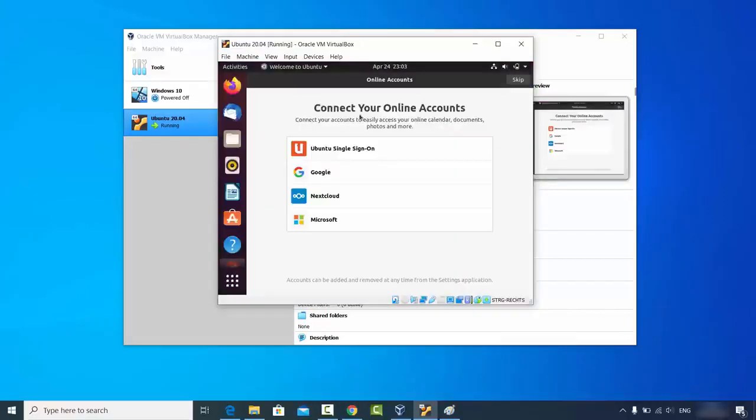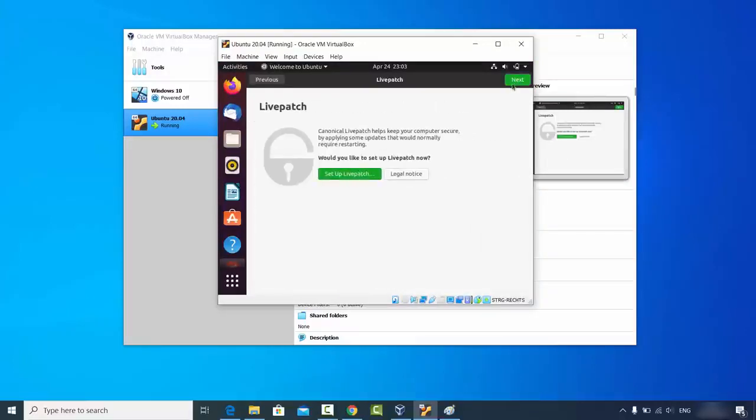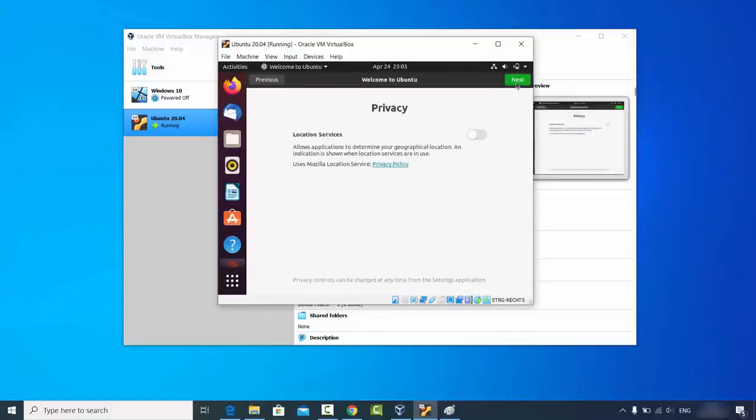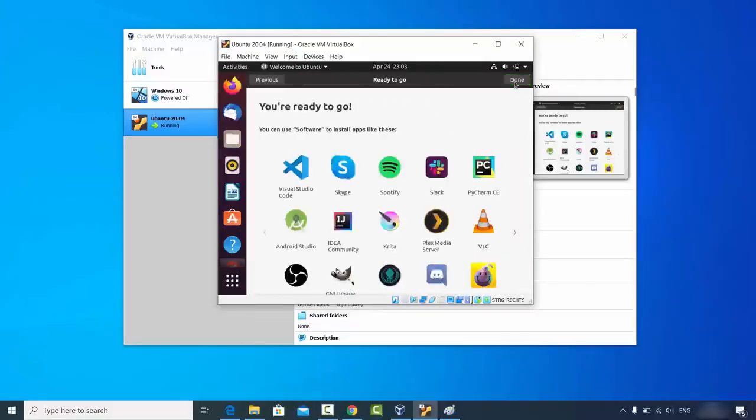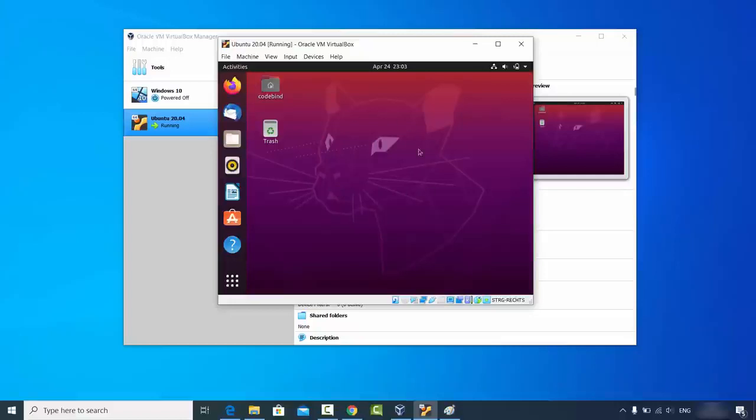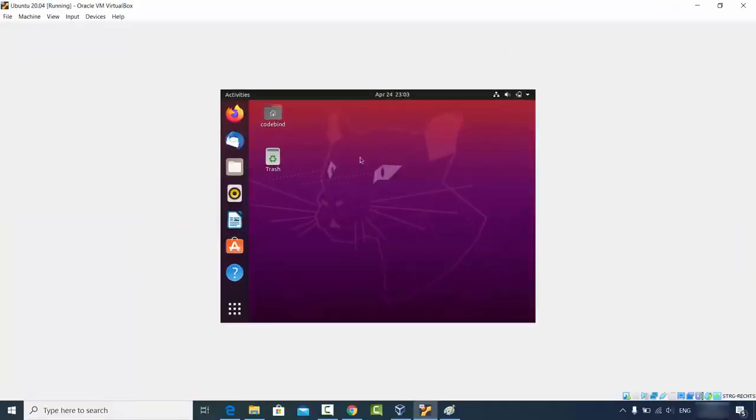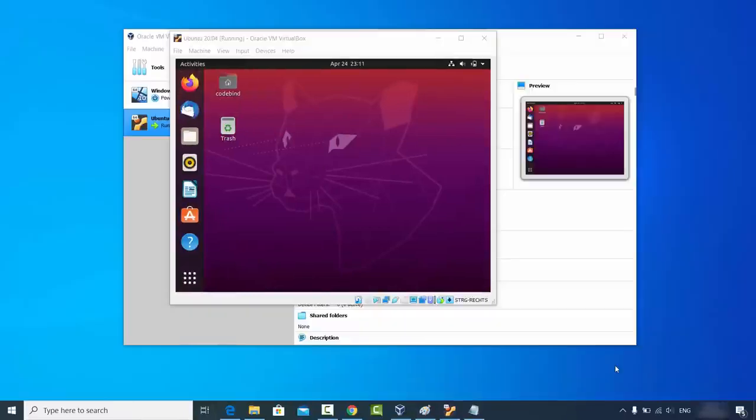So first of all, you will see this kind of welcome window here. You can click on the skip option here, and also you can just click on next, and then click on done, and you will be able to see your Ubuntu desktop here, right? So when you just click on this maximize button now, you will see that this desktop is not maximizing. So for that we need to install a tool called VirtualBox Guest Additions.